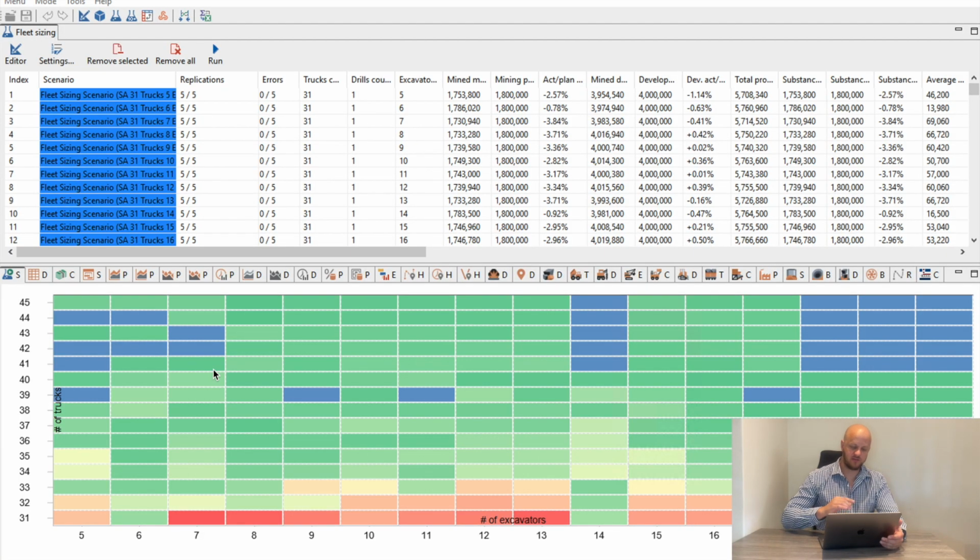So for this specific example, I've already set up this test on our remote server. So if I navigate to the remote server, you'll see that it's completed all the scenarios that I've asked for it. So on the left-hand side, we can see the number of trucks ranging from 30 to 45, and at the bottom we can see the number of excavators going from 5 to 20.